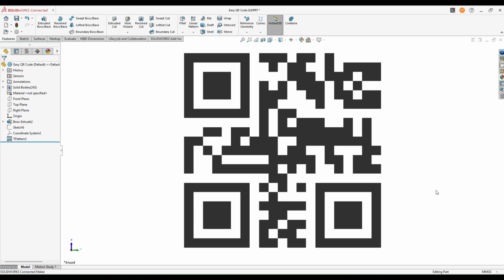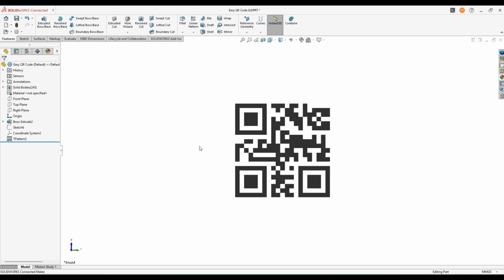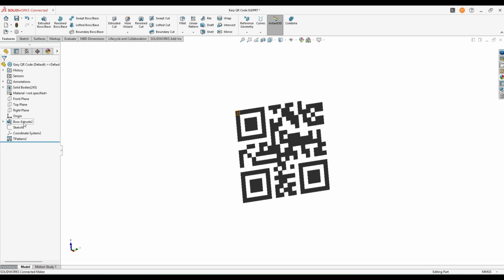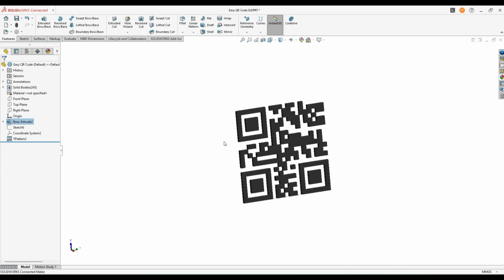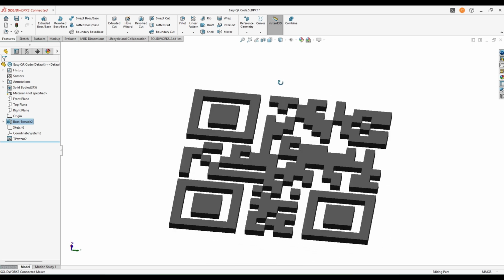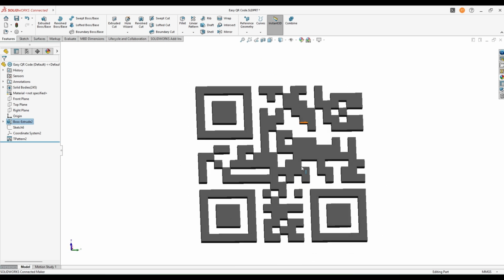And now you have your QR code ready to use in SolidWorks. As you can see, this is the model, and you can change the thickness to whatever you want. And now you can, for example, print it. Just add a bottom layer there to keep it together.